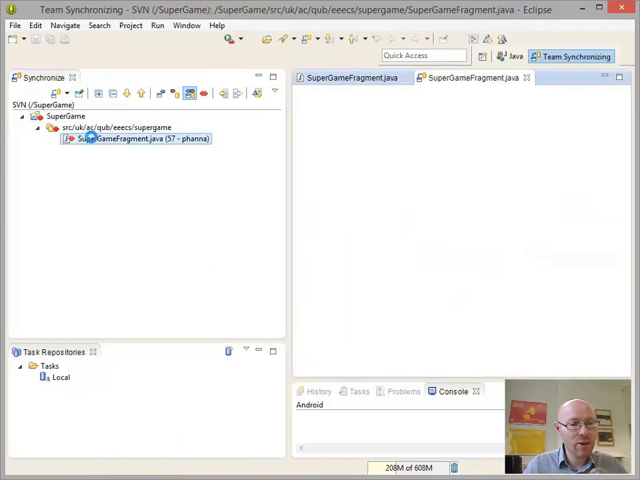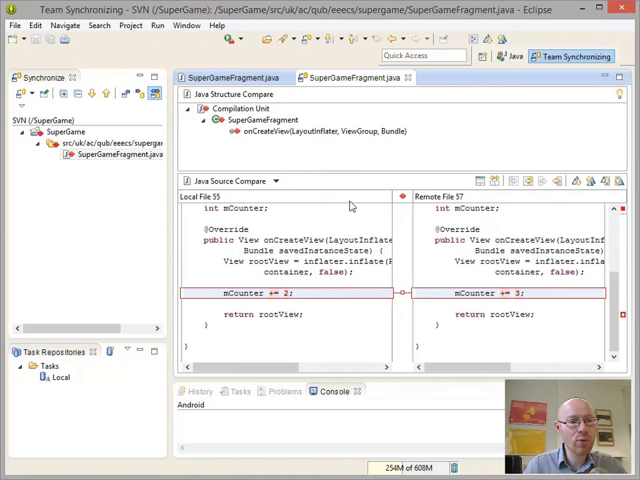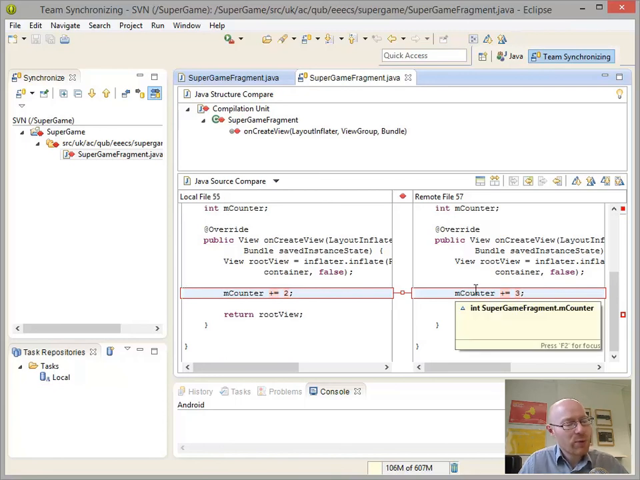In principle, it's easy enough. If you double click on it, it opens up an editor that shows you the local file. This is my particular version. It shows you the one that is up on the server, plus equal to 3. And then you've got a difficult decision. You've got to decide which one are you going to maintain.